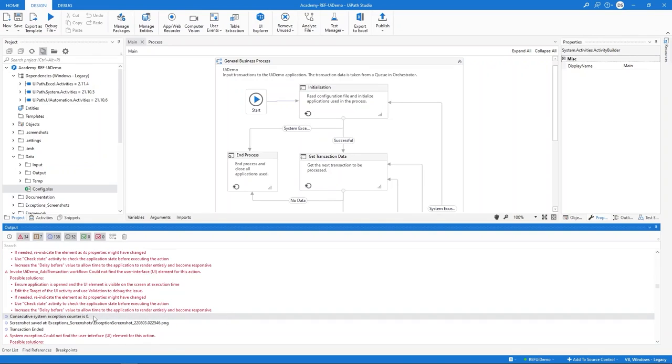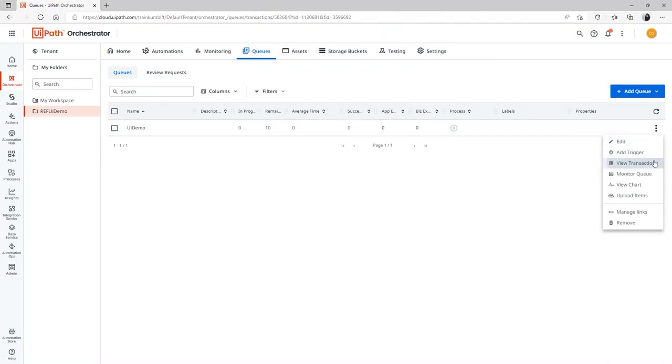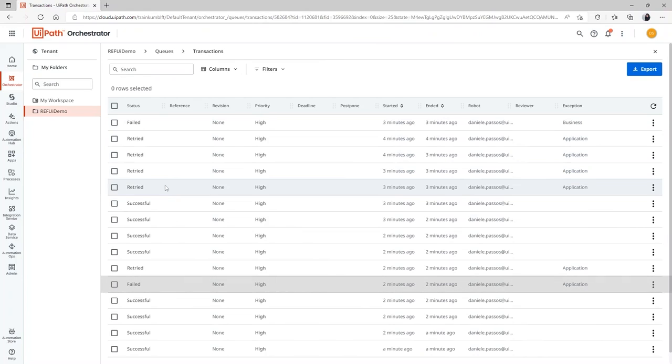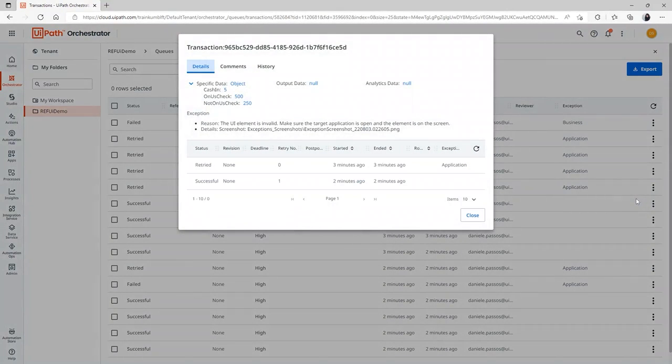Now, let's check the transaction item status in Orchestrator. To do this, we go to the Queues section in the correct folder in Orchestrator and select View Transactions for our queue. This is where we can check the processing result of an automation built using the REFramework and queue items and placed into production. Here too, we can see that one of the transactions failed with application exception. Furthermore, if we click More Actions, View Details, we can find out more about each transaction.